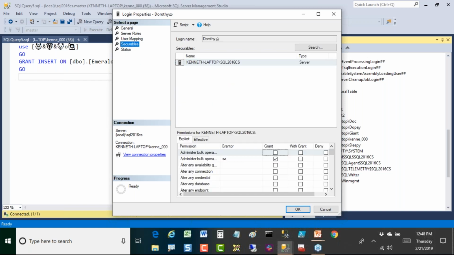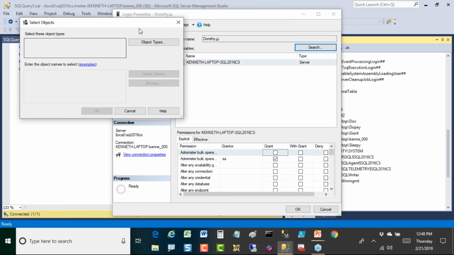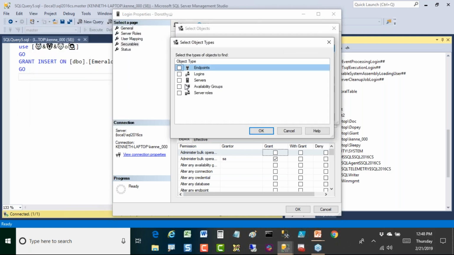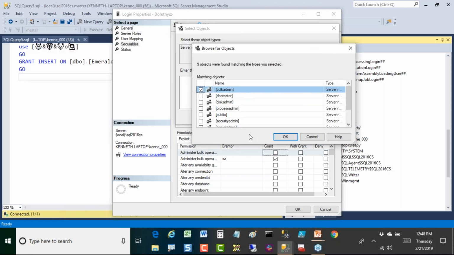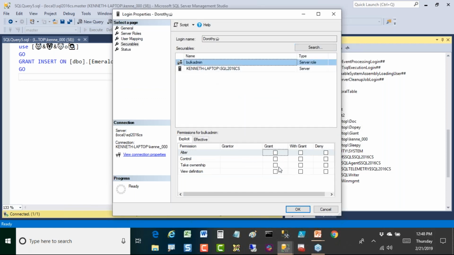Securables. This is a list of securables that they have access to. Again, I can hit search up here, and I can get specific types of objects or whatever. In this case, we're going to take a look at roles. And you can add these and grant them access to them. Although, again, bulk admin's fixed, so you're not really going to be able to do much.